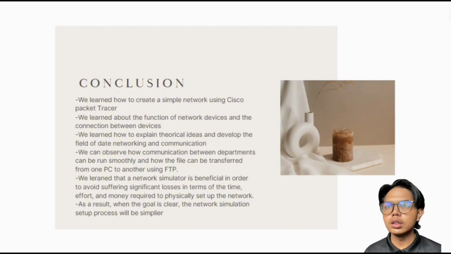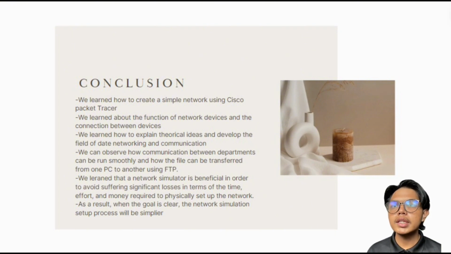In conclusion, our recent experience with Cisco Packet Tracer has significantly enhanced our understanding of fundamental networking concepts. We have learned about the essential function of various network devices and how they interconnect, which is crucial for ensuring effective communication within the network. Our exploration into the theoretical aspects of data networking and communication has provided a solid foundation that aids in the practical application of these concepts. Through Cisco Packet Tracer, we observed how communication between different departments can be seamlessly managed and how files can be efficiently transferred from one PC to another using FTP.